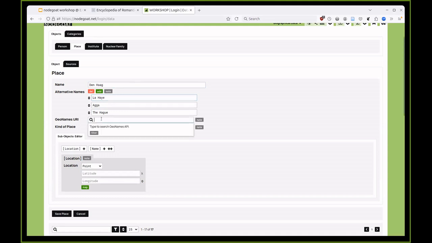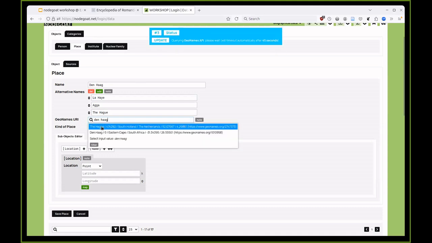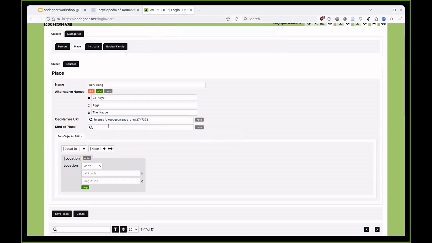Then we can also add an external identifier to your data set. This is a good practice to make your data set interoperable. So you can do this by querying the GeoNames API and then waiting for the results, and then you can select one of the locations in the GeoNames database. You can also find more about this interaction in the Nodegoat guides. So this is really a key element of making your data interoperable and reusable by others.